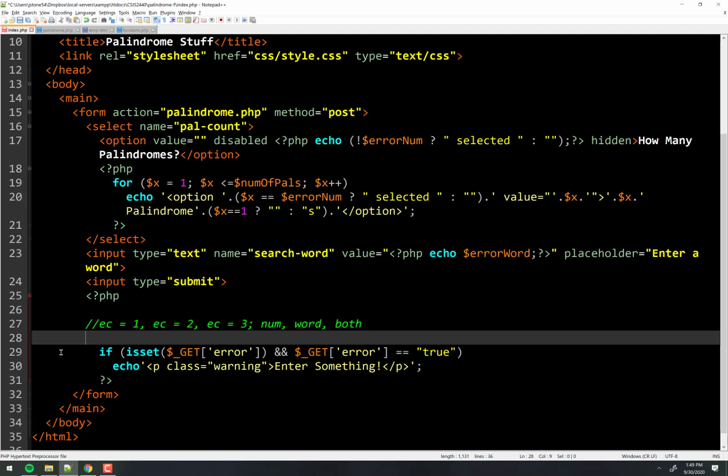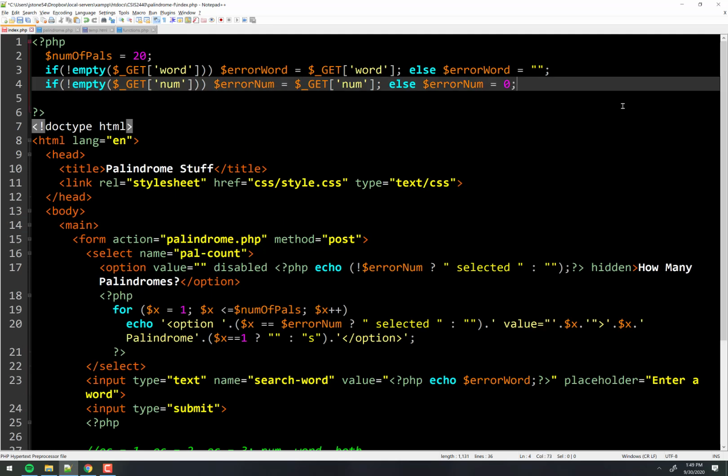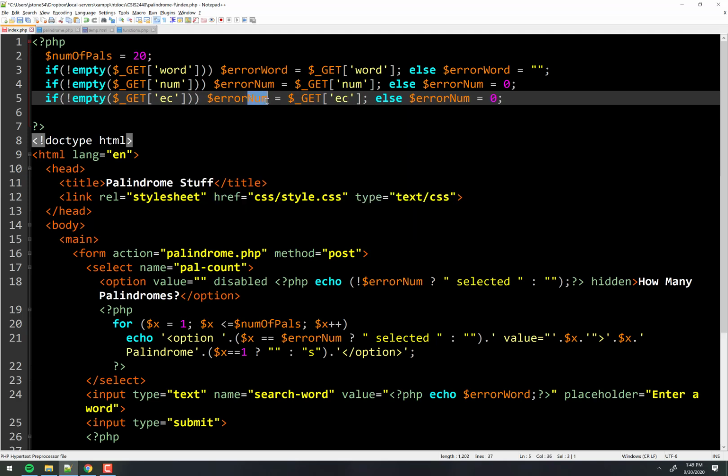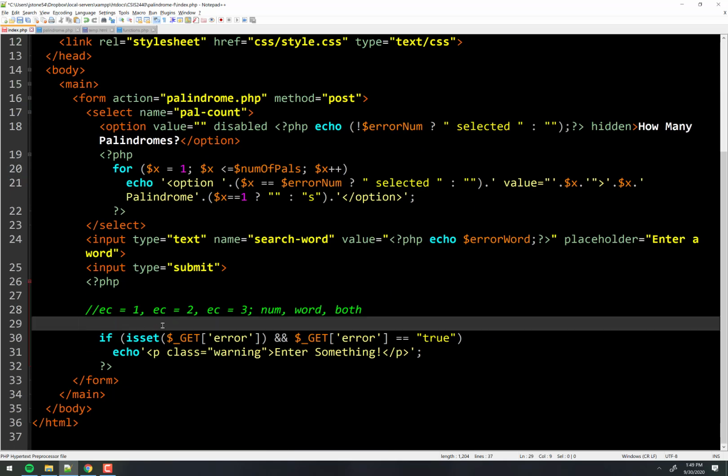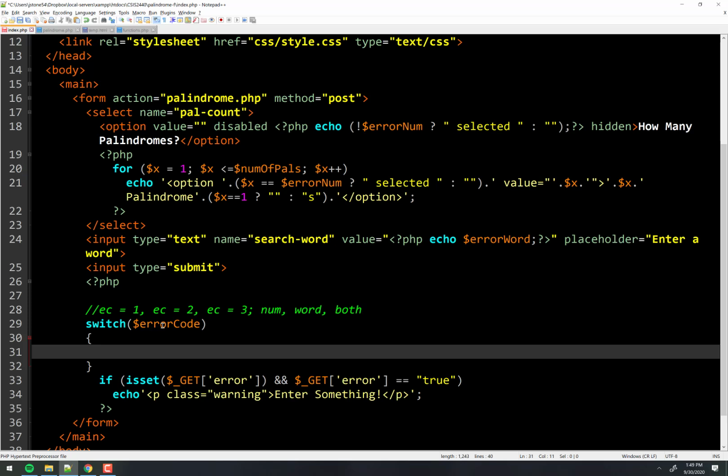Before we do the switch, we need to capture this error code variable up here, right? So we're looking for the error code. We capture the error code just like we capture the other variables. And then down here, let's do a switch on that error code. Our switch statement is going to be case 3, case 2, case 1.